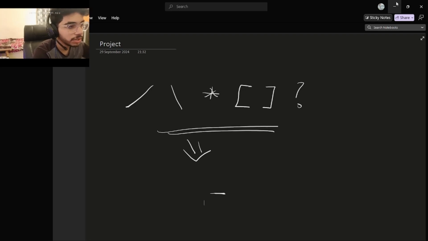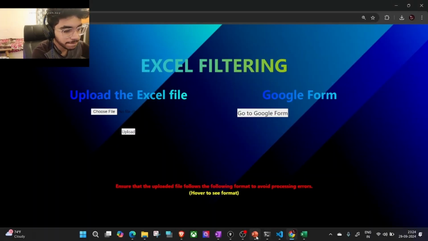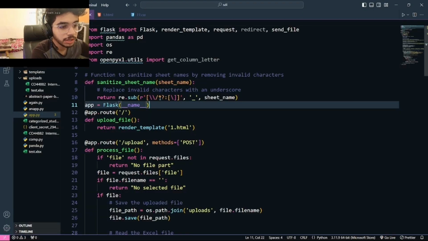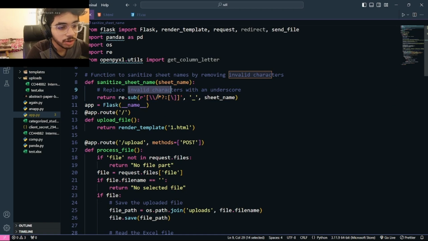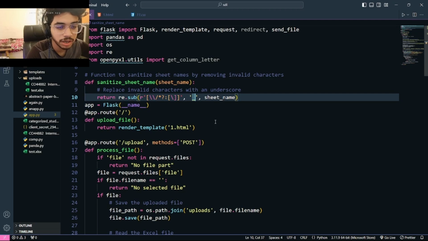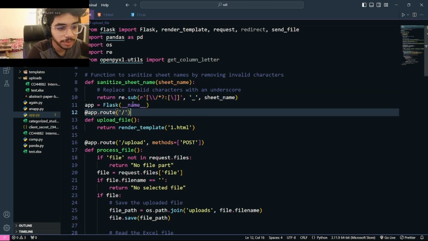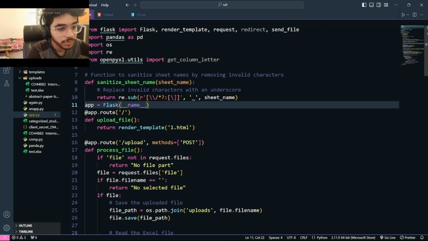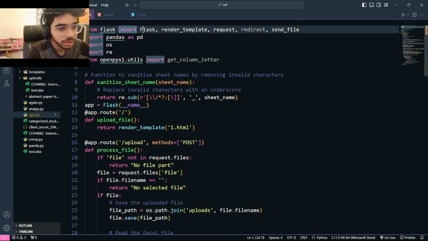This will help us to remove invalid characters. These are all the invalid characters, brackets. We are removing them and replacing them with underscores. Right. Here app is equal to Flask(__name__). Here we are using this Flask main class and we are initializing it. We are making an instance of it, right?